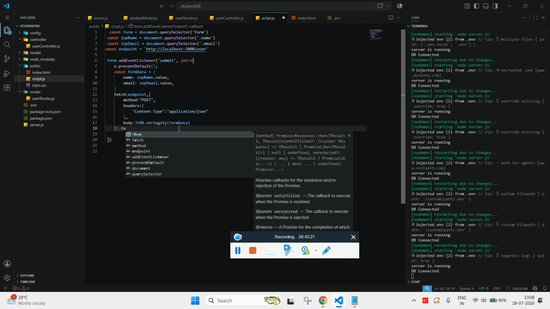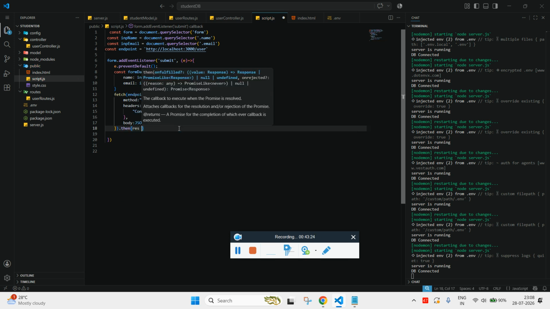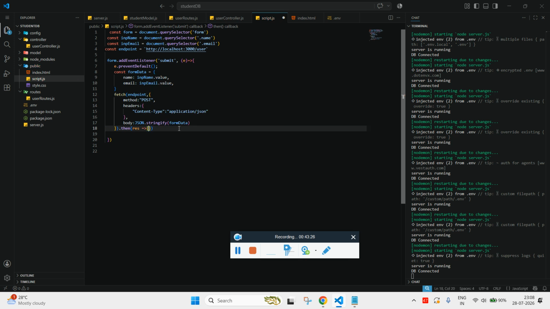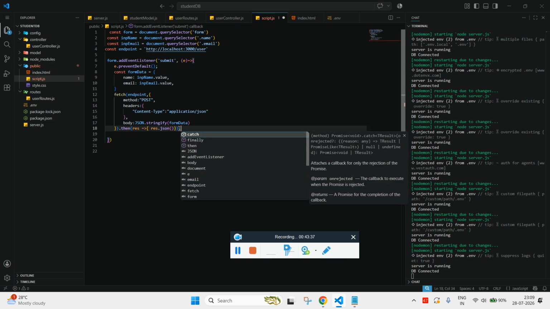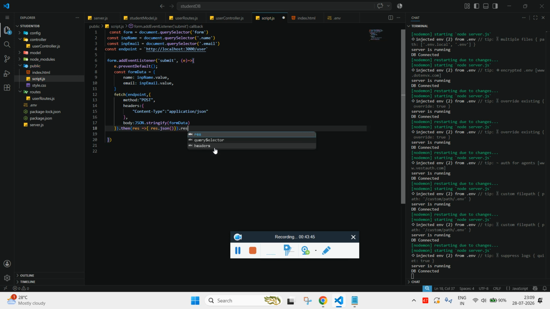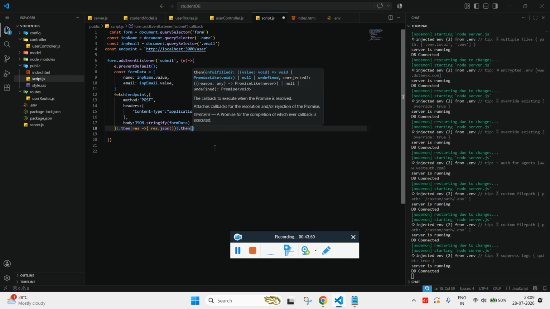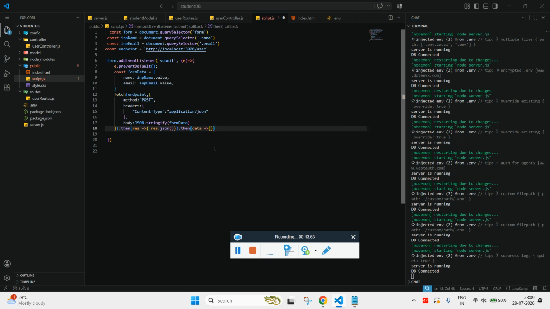So for that we'll be using then response. We will be getting a response, and again we need to convert the response into response.json, and now after it got converted from JSON into a JavaScript object, now we can access it. Then again we can access the data, and how are we going to display it?